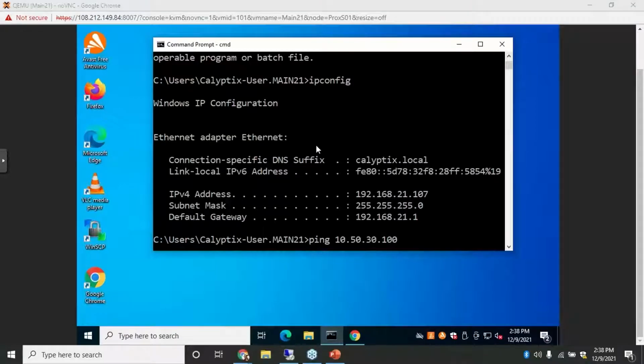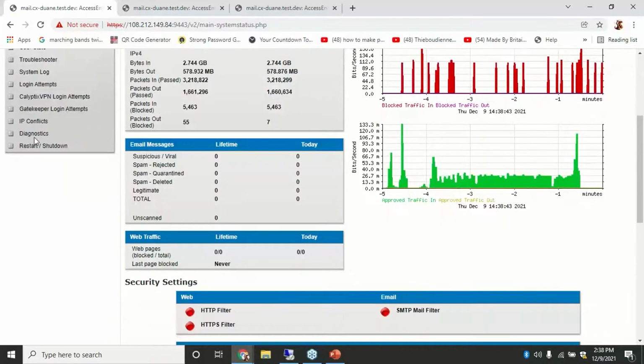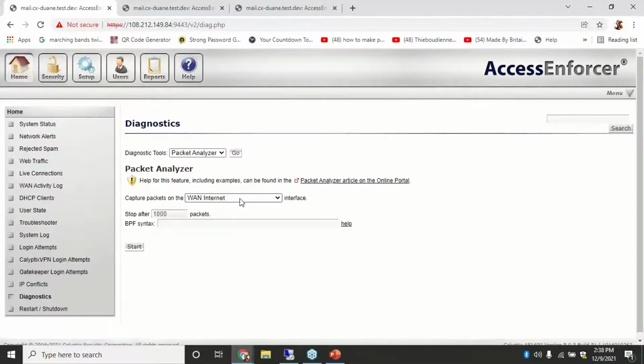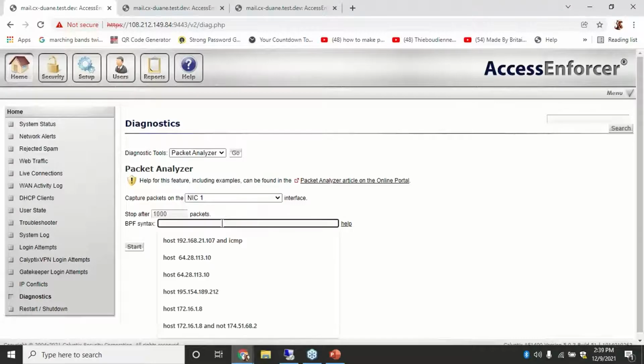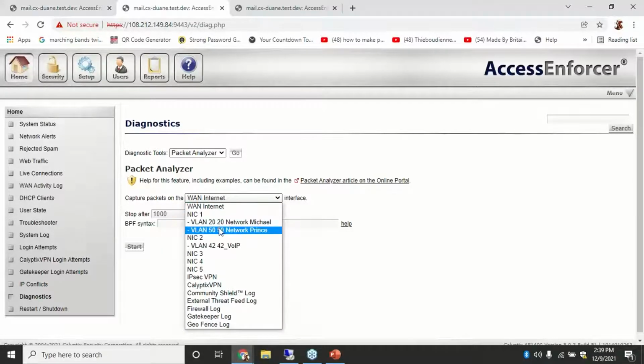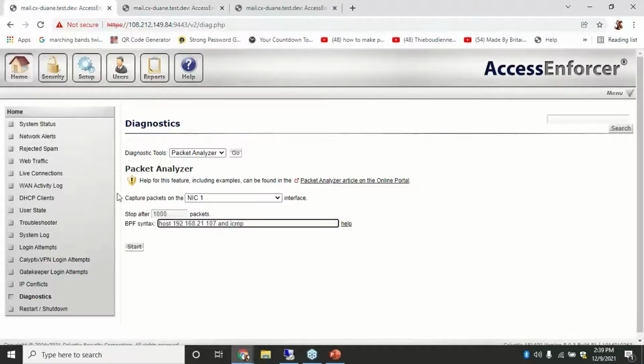And then we're going to bring up our AccessEnforcer. And in our AccessEnforcer, we are going to bring up our trusty diagnostics. In our diagnostics, we are looking at NIC 1, and we're going to say host 192.168.21.107 and ICMP. But we're also going to bring up the VLAN of Prince, and we're going to look at the same thing, host 192.168.27.103. And we're going to start both of these.